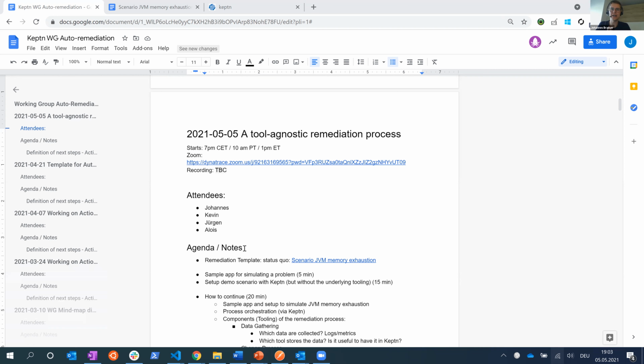I mean, there are solutions out there like Ansible where you can build remediations and then automate your operations, but why does it make sense to have a separation of the process and the tooling here? This is what I want to demo today, and then I also want to drive the discussion. But before doing that, let's jump to the template, to the scenario that we agreed on working on.